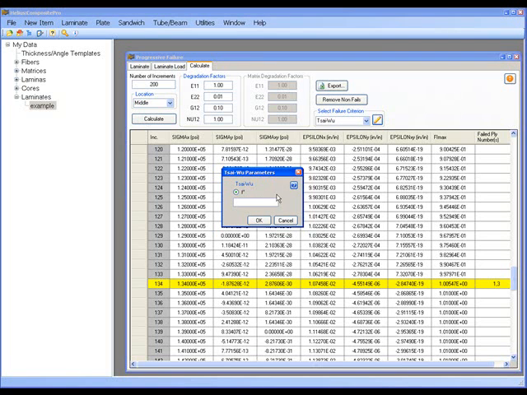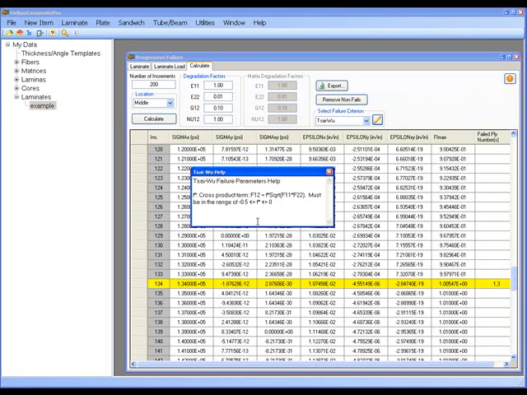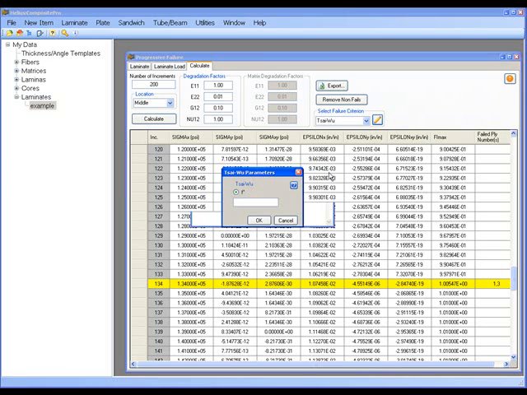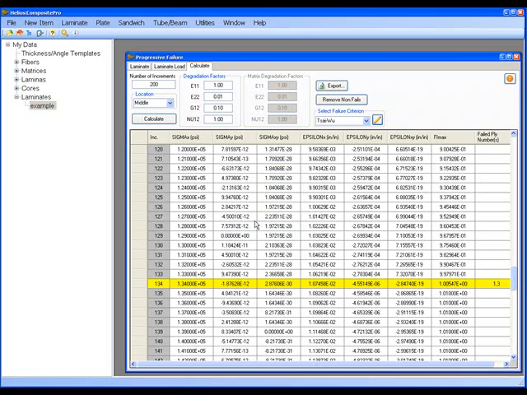If we're not sure what the F star is here, we can hit the question mark, and it explains the cross product is the F12 term, which is F star square root of F11 times F22, which are the strength interaction formulas. It must be in a range between minus 0.5 and 0. That being the case, typically for Psi-Wu, the value is assumed to be minus 0.5. I can choose that. Hit calculate again.